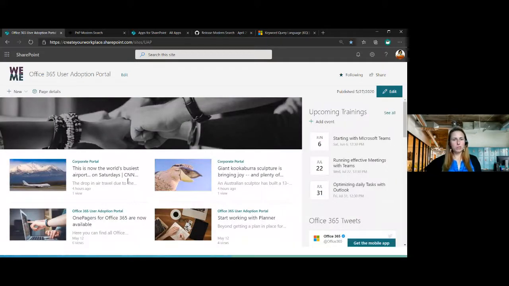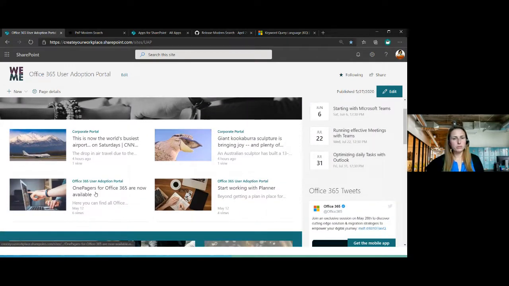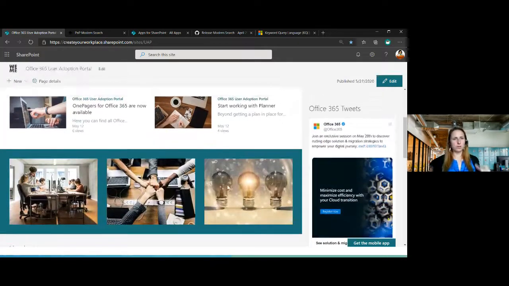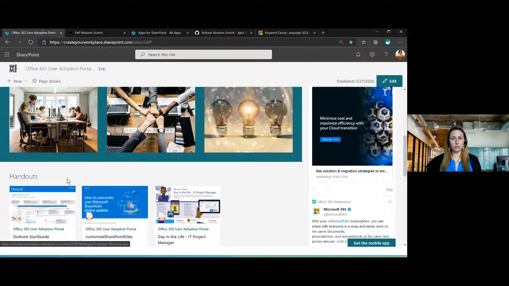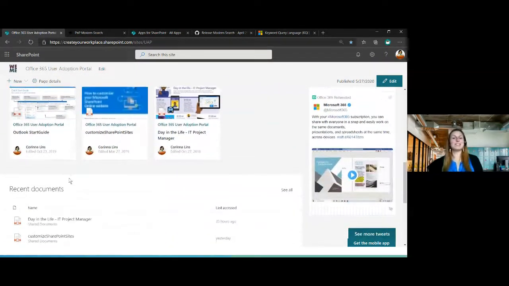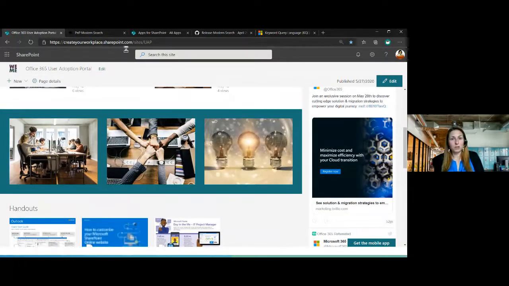You see here different news. You see information about one-pagers for Office 365. Start working with Planner, and then a lot of other resources, FAQs, and a lot of stuff. But if you want to find something, it's difficult because a site like this has a lot of web parts. It's complicated, and the first thing you're doing, you're searching.